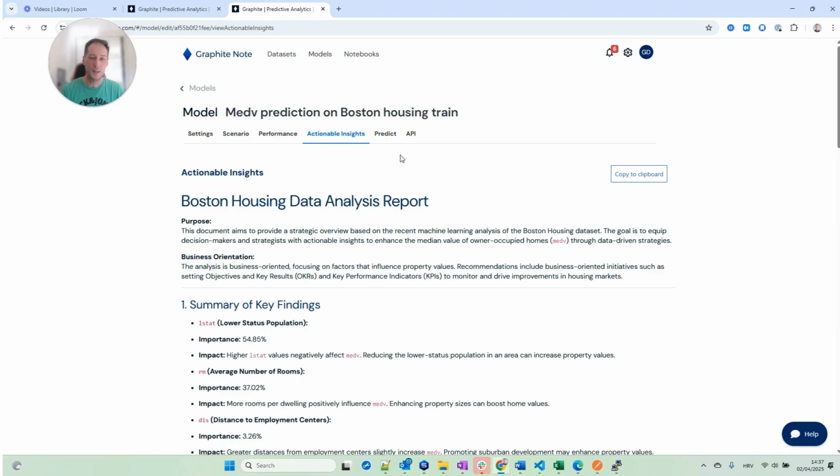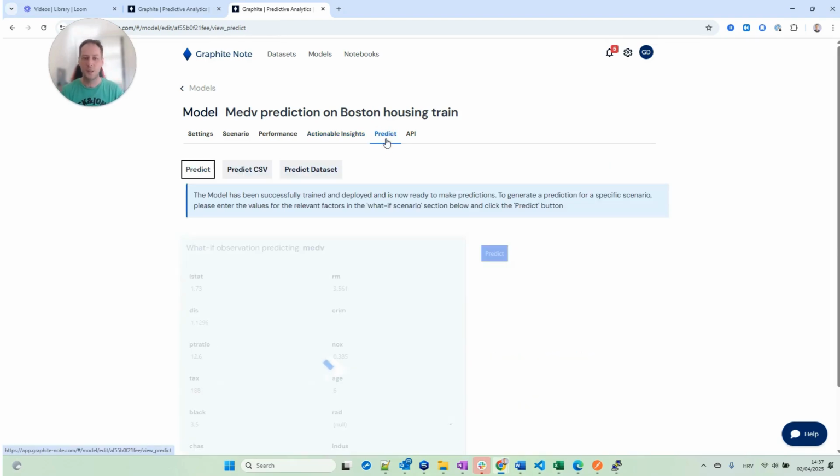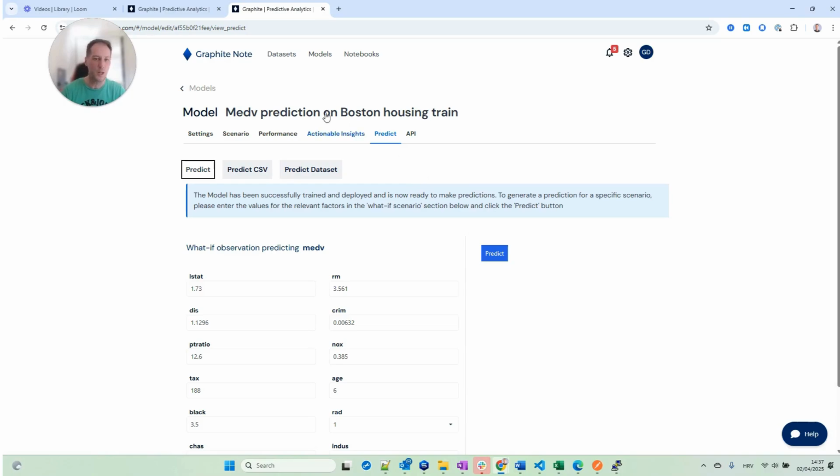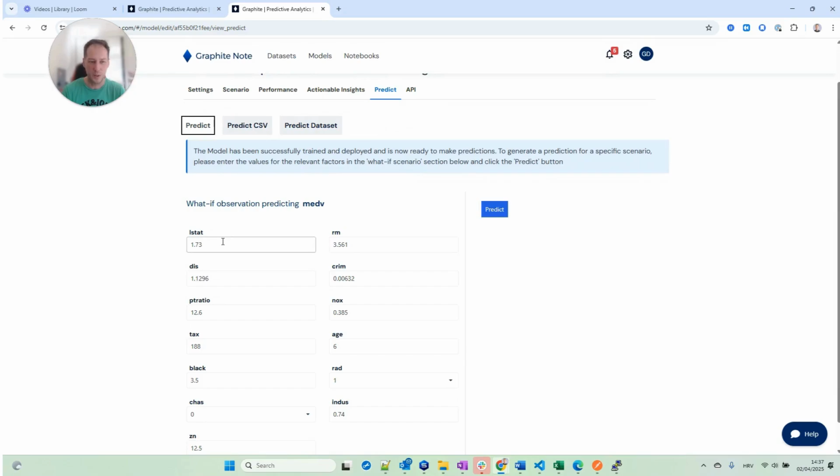And of course, the point of the predictive model is to predict something. So now, in under 30 seconds, we created all these strategies. We deployed the model in Graphite Note in the cloud. You can play with what-if observations. If I have 70% low-status people around the house, and I have 4 rooms, etc., the predicted price is $19.5 thousand. But if the same house is in an area with only 5% of low-status people, the price will be 42, or it should be 42.